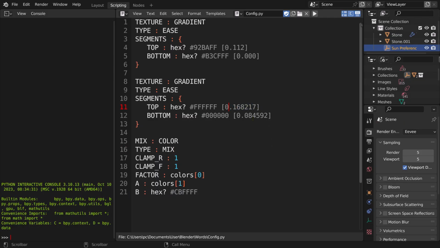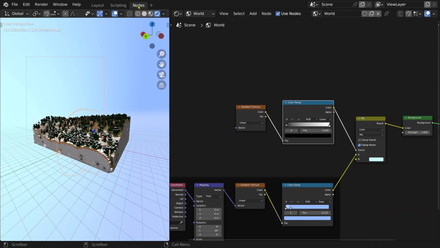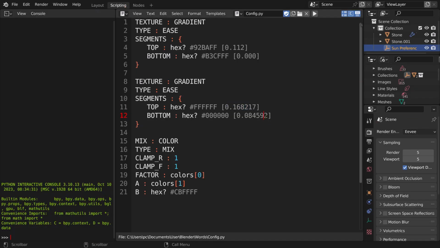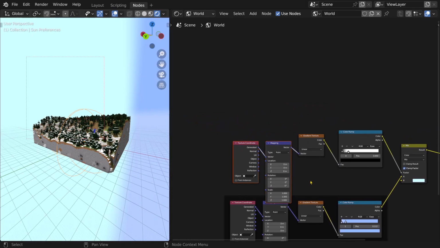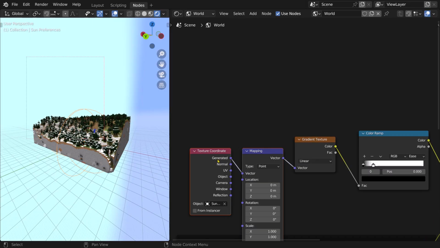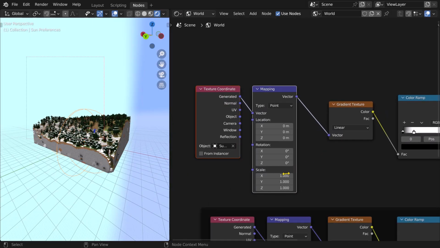We are copying a set of values that determine the positions of the color ramp's markers/stops. We will also copy the second value of the second marker here, then paste it here into the second marker of the color ramp. We always use ease. Press Ctrl+T. Replace the empty space here with the sun preferences object.